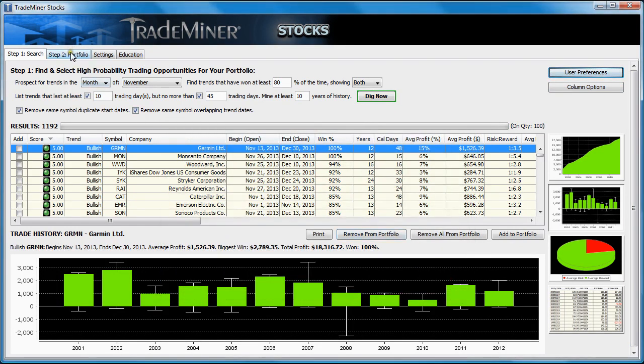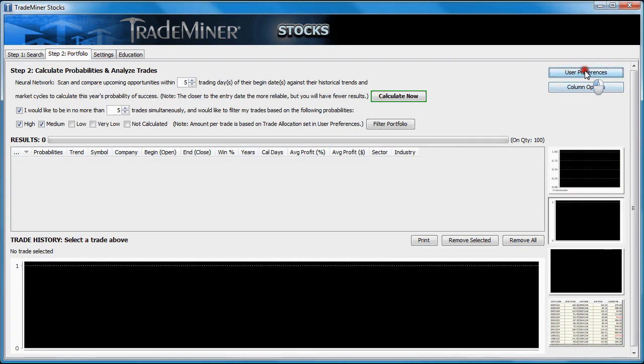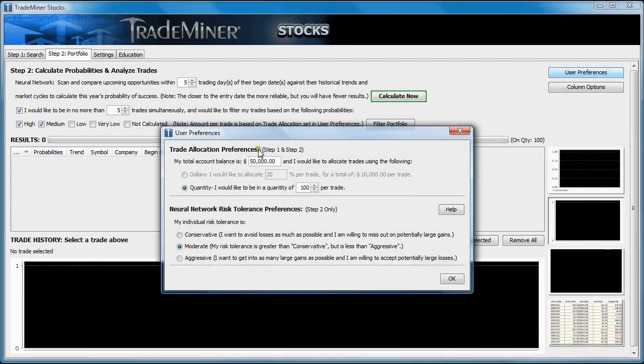If we go over to Portfolio tab 2, the same User Preferences window is over there. So it's a duplicate, it's exactly the same. If you make something changed over here, it's going to reflect over in tab 1. So what we do is we come in here and we have Trade Allocation Preferences.